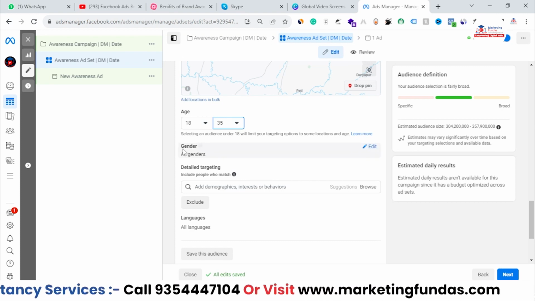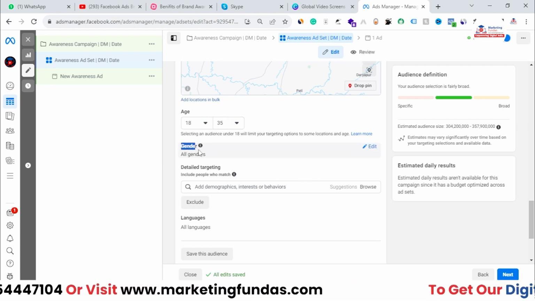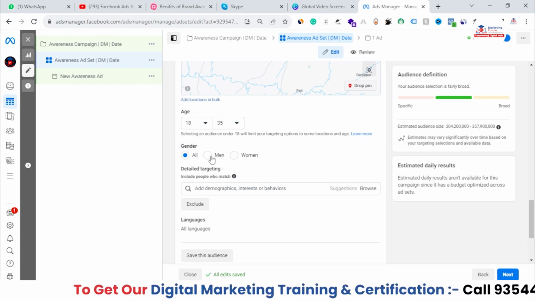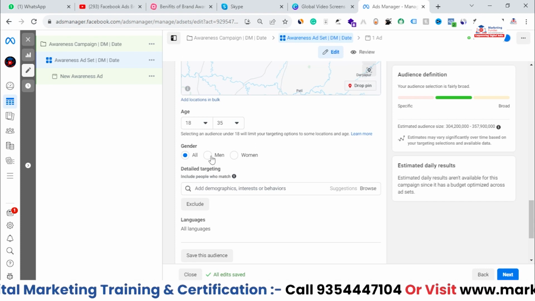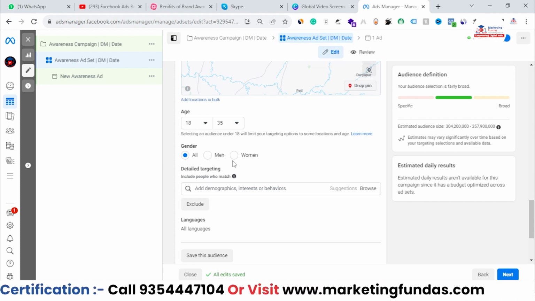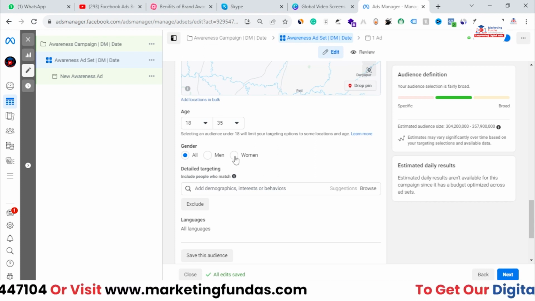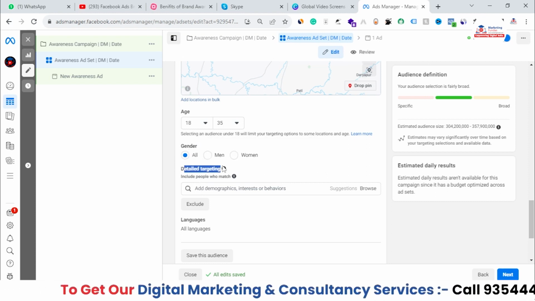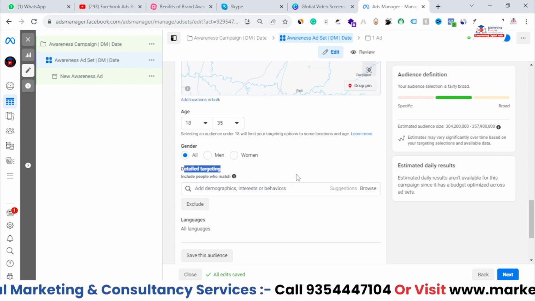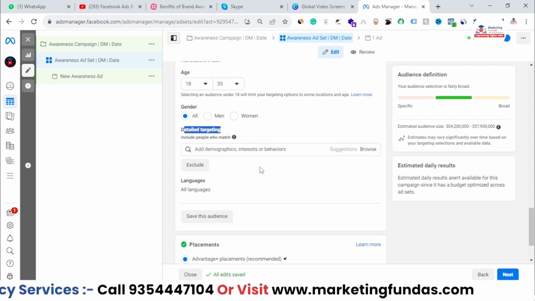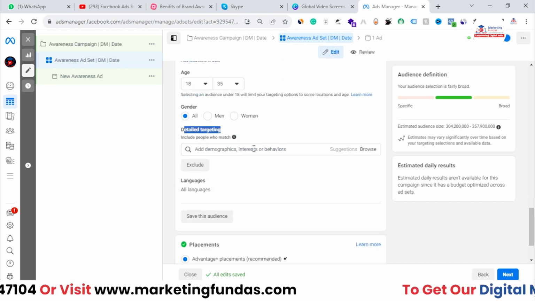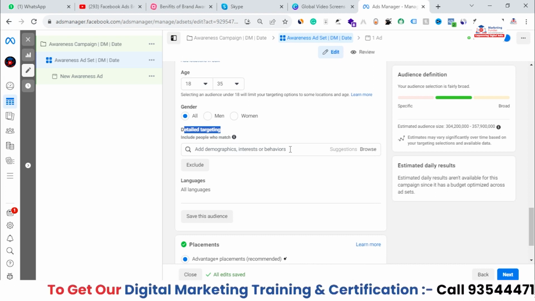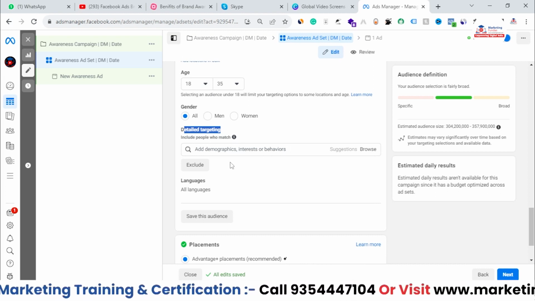Then again you have to set the gender as well. Again it depends on your business, that if your brand is just for men, then you have to select men, and if it is for women, then you have to select women, otherwise you can select all. Then we do have the detailed targeting option. Here you can define your audience on a demographic, interest and behavior basis, right? So if you want to use detailed targeting, you can use it.